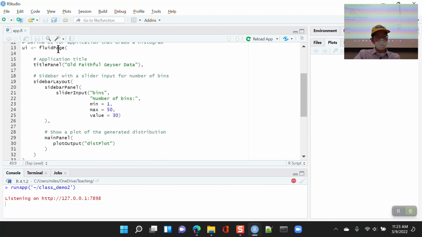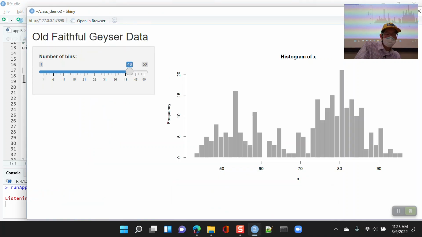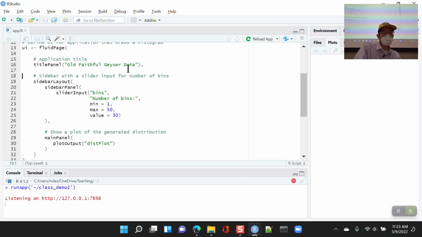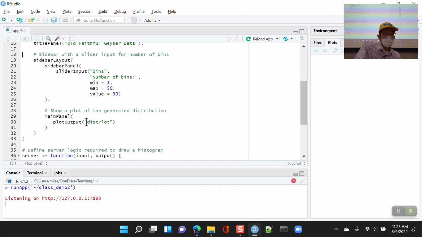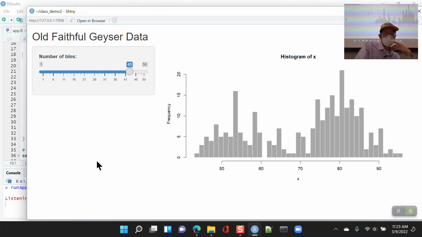The UI part, almost all of these will have fluid page, because the page is how it's going to work. Okay, we've got the title panel, and our title panel is Old Faithful Geyser Data, and obviously we can change that to whatever we want it to say. And the layout for our page, we have the sidebar layout. The sidebar layout, I think, is a pretty good choice. Basically, you have stuff in the sidebar, and you have stuff on what they call the main panel.